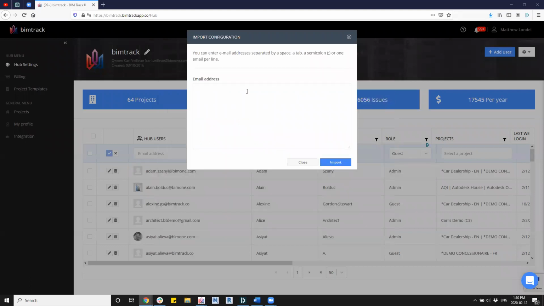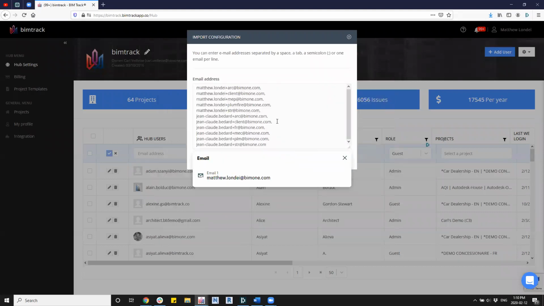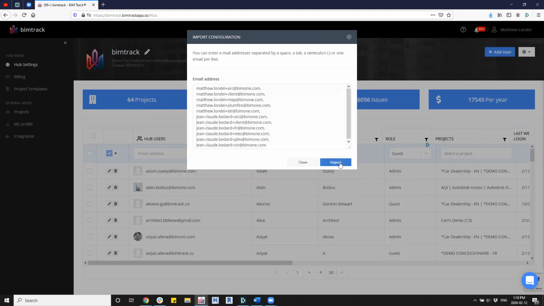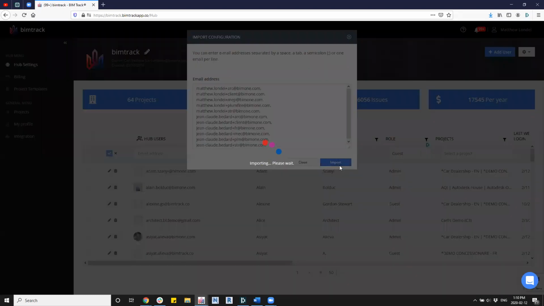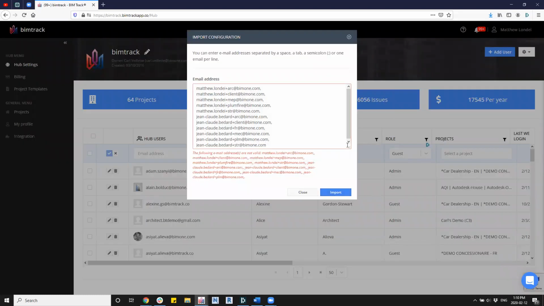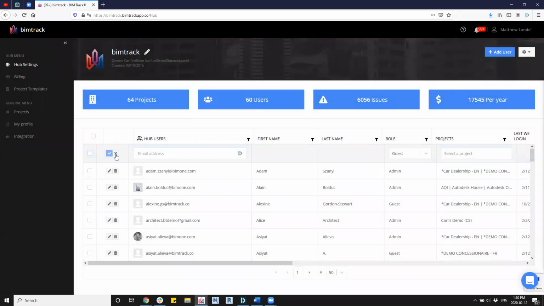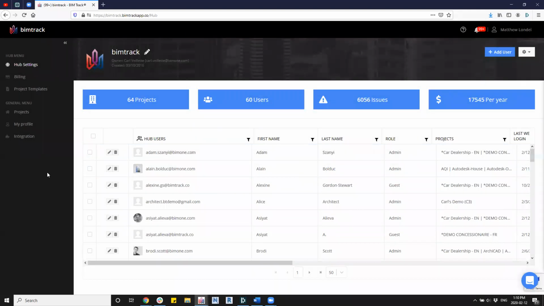I could have done this from an email. I could have done it from an Excel sheet. I paste them all right there. Perfect. And I import them. When I click import, so these are all people who've already been invited, spoiler, it sends them an invitation to the hub. We haven't placed them on the project yet.